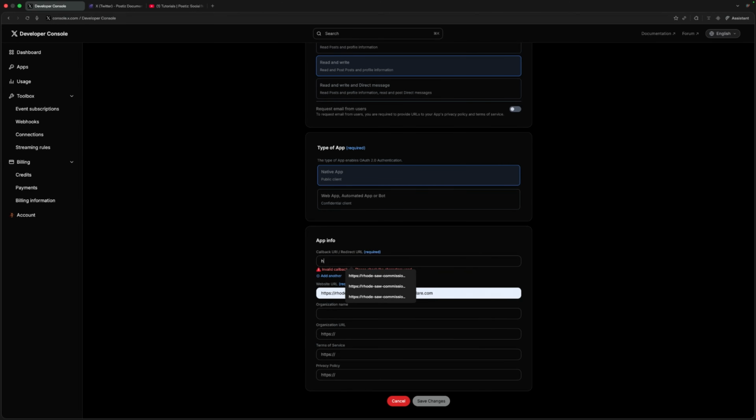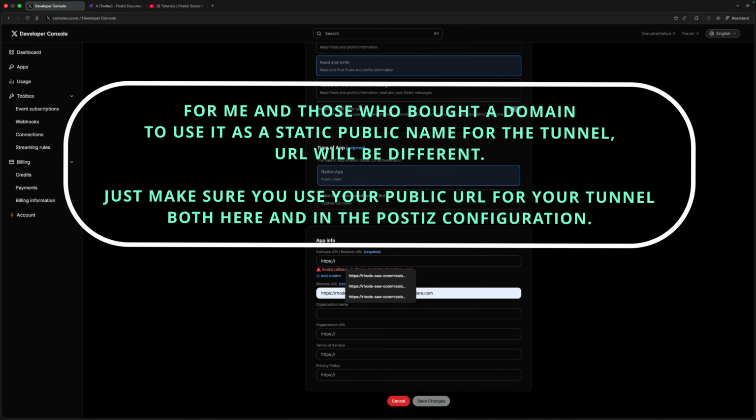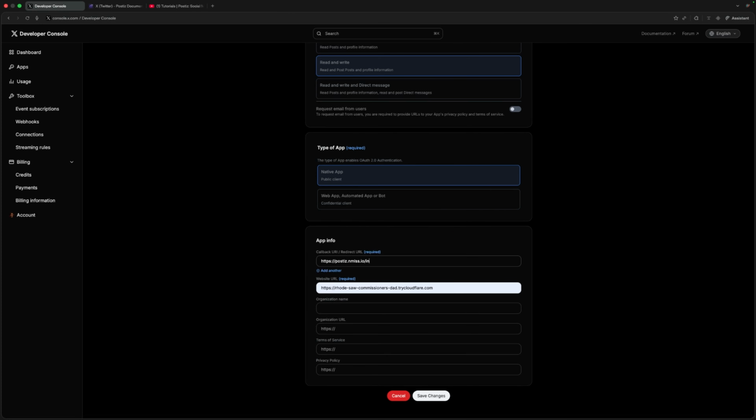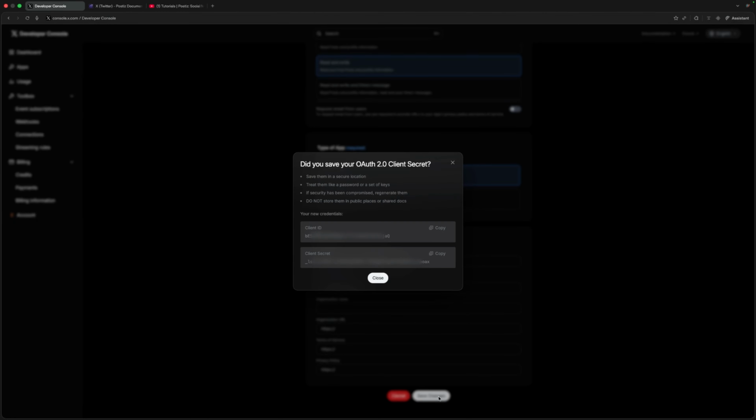So for me, it will be https Postiz followed by /integrations/social/x, and just copy this part here. Save changes, a very important part.